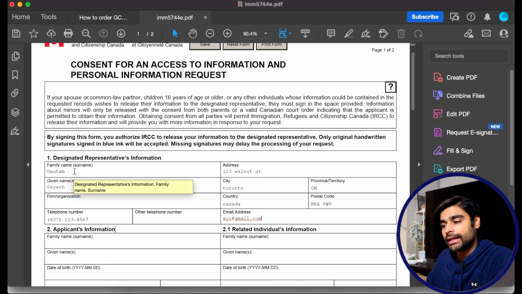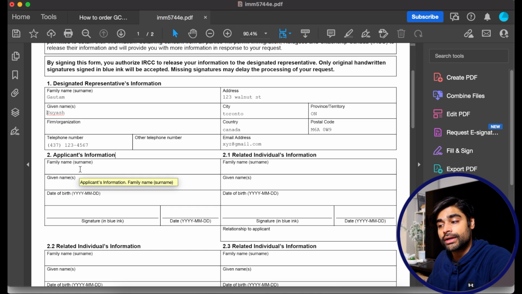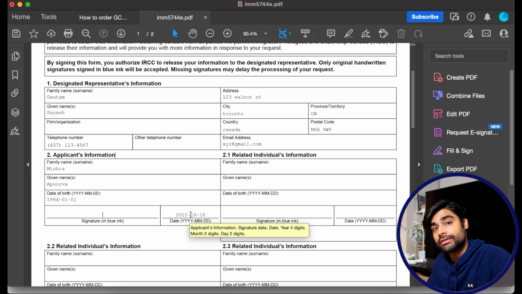All right. So my last name, my first name, address, city, province, country, postal code, telephone number, and email address. All right, this is my current residential address in Canada. Then this is where all the information about the principal applicant who you are requesting information for is going to be populated. So my wife's last name, her first name, her date of birth, and the date that she will sign this form, or the date that you will submit this request.